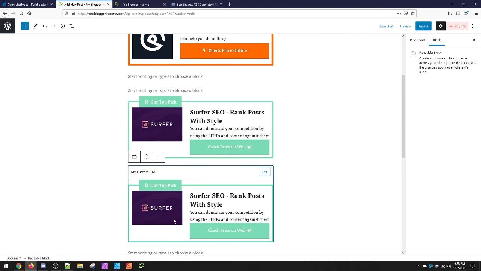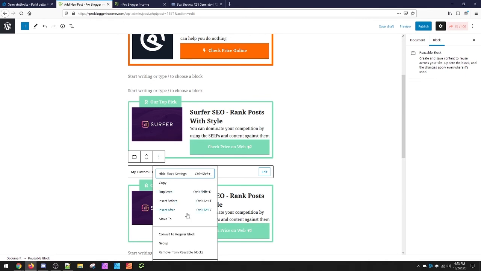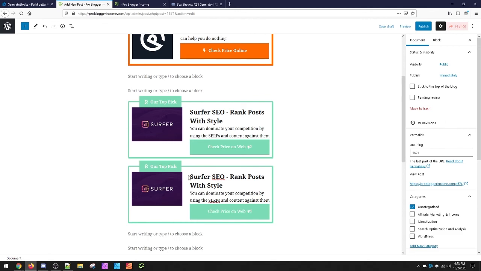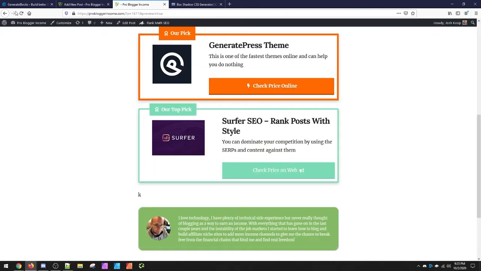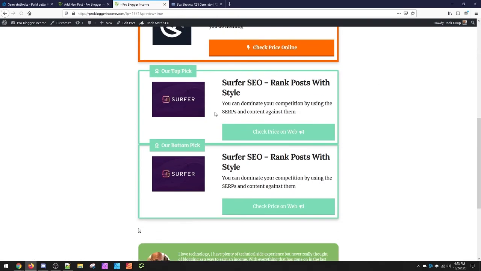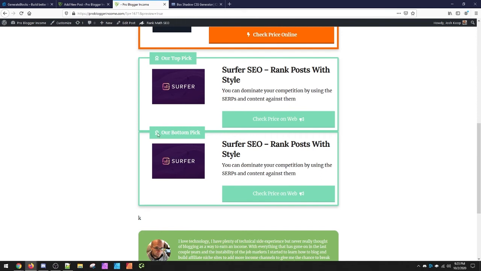And normally these will all be the same. So if you keep it as a reusable block, if you change the reusable block, it changes it for everybody. So instead, what you do is just go convert to a regular block once you've got it in place. And now this one's fully changeable from everything else. So this one could be our, you know, bottom pick, right? Save it. And now when we refresh, you actually have our top pick and our bottom pick.